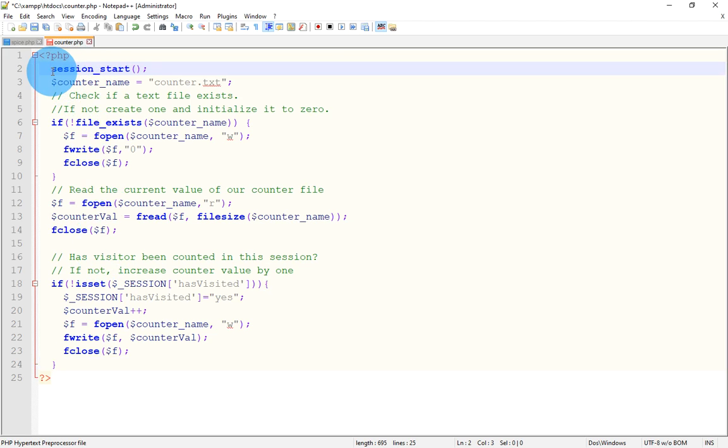First of all, I'll be explaining these codes step by step so that you can get into it without any problem. First of all, I have started the session by using the session_start function, which is a built-in function from PHP. Then, after you have called session_start, we'll declare the name of our file as a variable named counter_name.